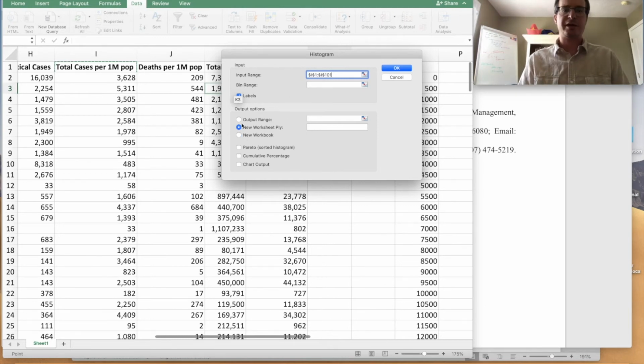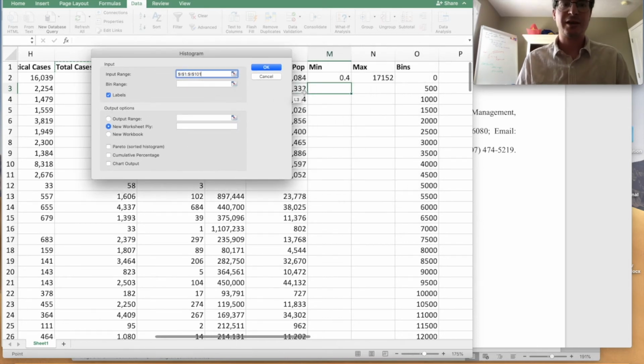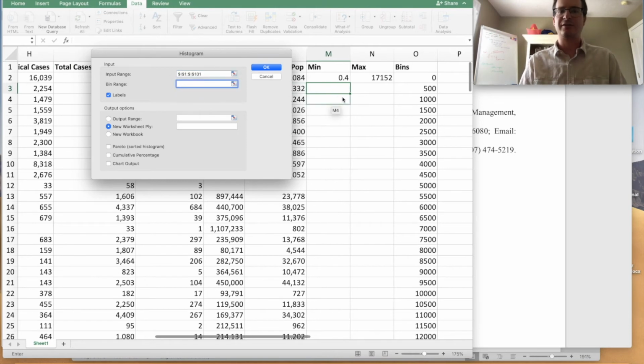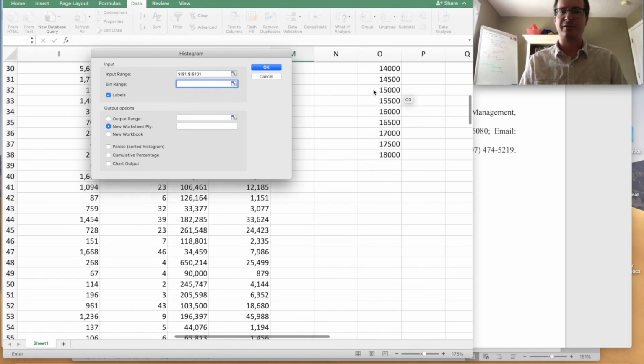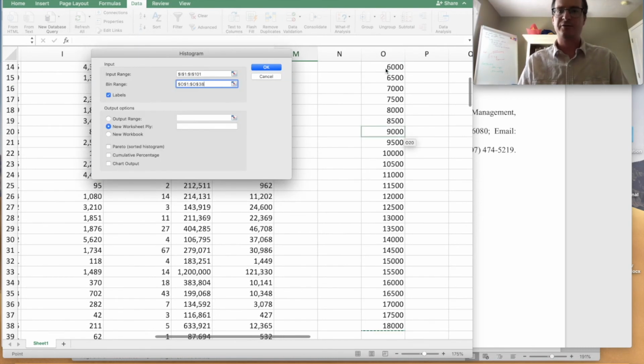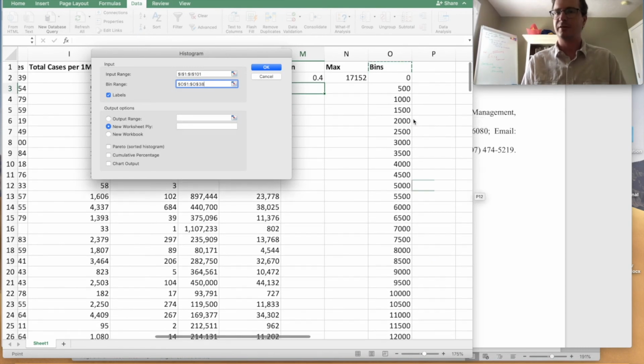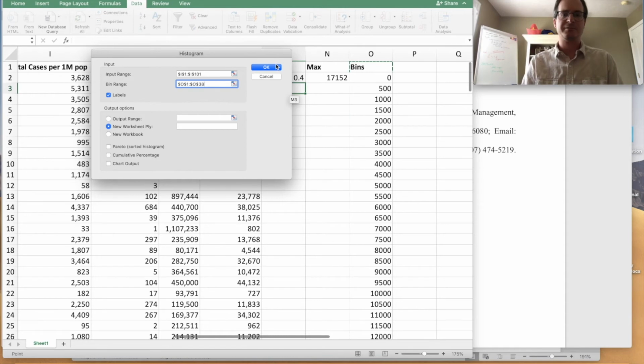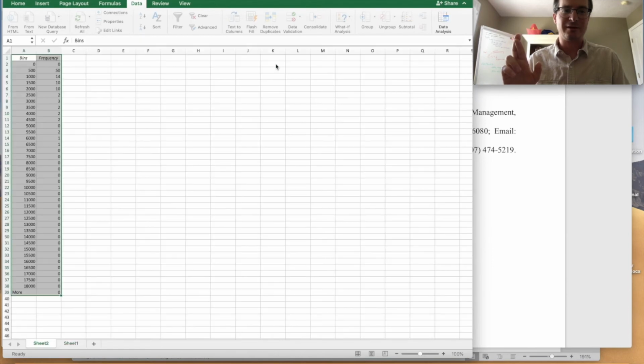So output range, or new worksheet, this is just where you want it to put the histogram that we make. And bin range right here, this is why we had to make these bins. This tells Excel how to categorize those different total deaths per 1 million. That gives it the ranges, and that'll probably make a little bit more sense once we actually look at the histogram. So now we cross our fingers before we hit OK, because we always can make mistakes when we're doing these things in Excel. It's trying.